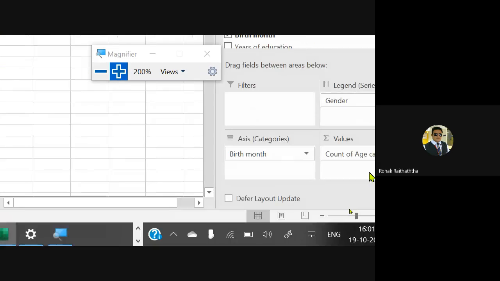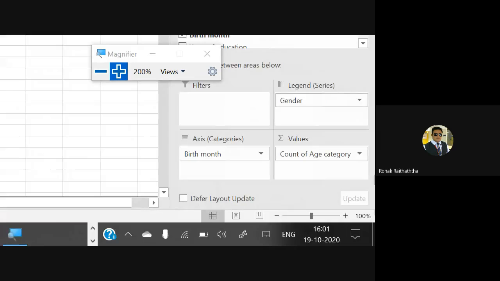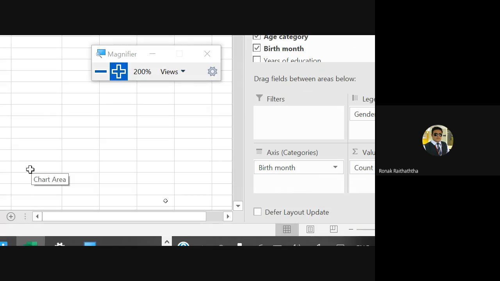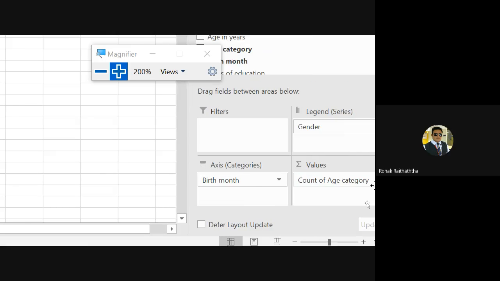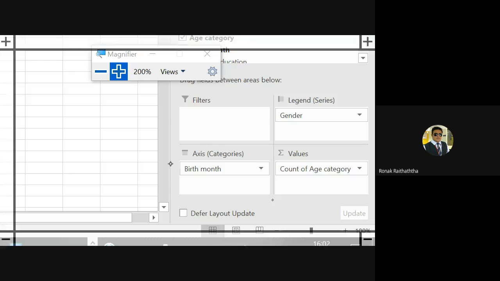So value is something which does not create another category in your chart. Till now, whatever pivot charts and pivot tables we have applied, value is not something which creates another category. It just suits the requirement of the already two categories which you have applied over here, that is gender and axis.